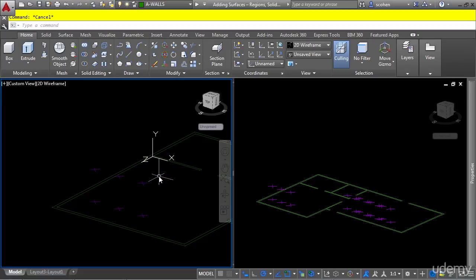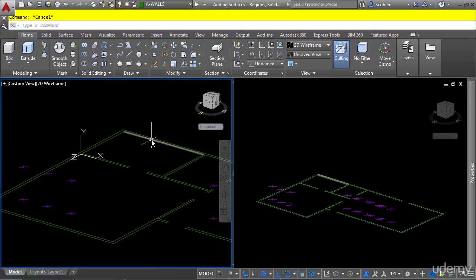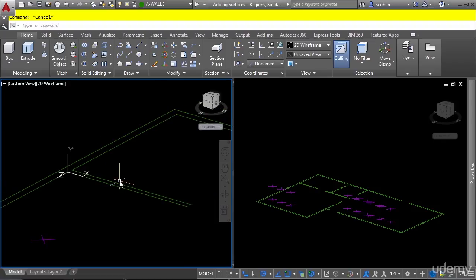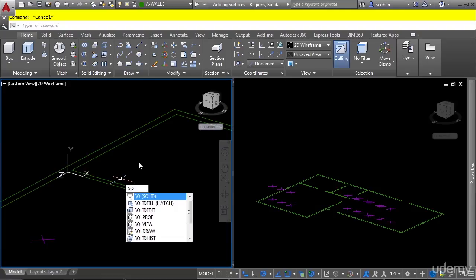So the first thing we're going to discuss is how to actually create some thickness to our walls. We have started out with a 2D wireframe of our actual building. Let's first examine one tool to create a face, and then we'll examine another way to actually do this much more efficiently. Let's first examine the solid command. This command does not exist in the ribbon. You simply type in SO for solid.